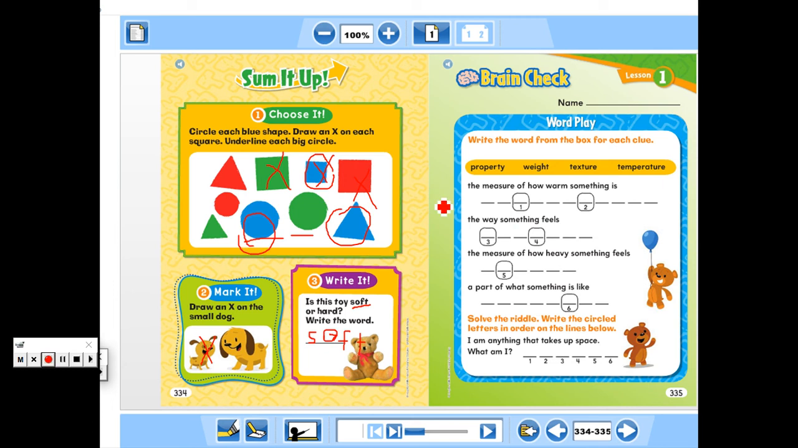Here, write the word from the box for each clue. The measure of how warm something is. What will be the answer? Property, weight, texture, or temperature?